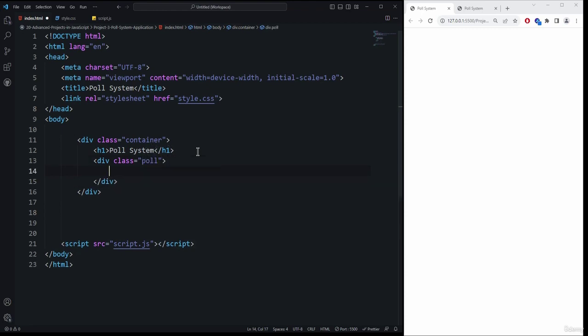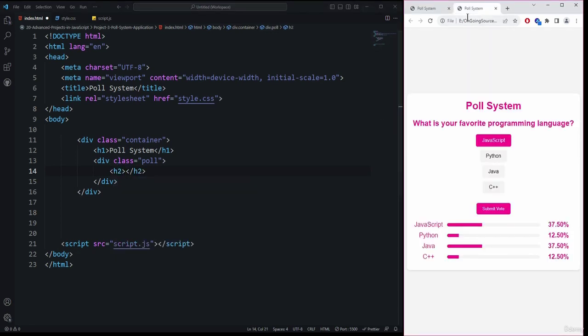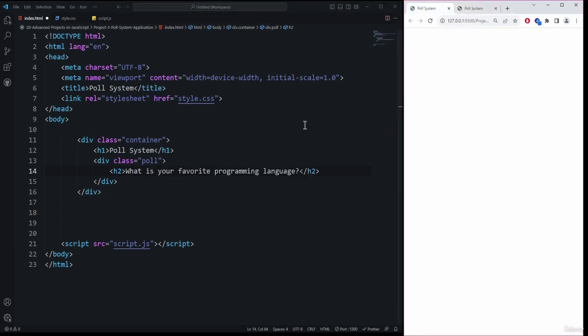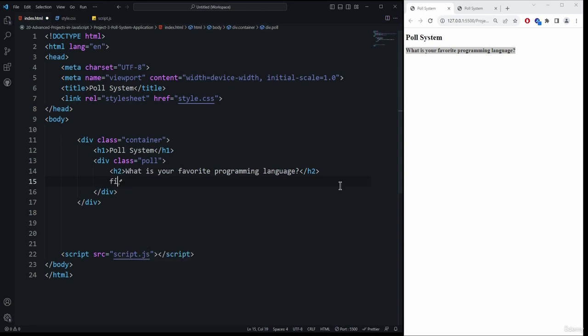And after that, inside of the poll we need to provide the h2 element. So this is the question: what is your favorite programming language. We need to copy this programming language text, and I have pasted it here. Then you can see the heading, what is your favorite programming language, is now displayed in the browser. After that I need to provide another division tag.